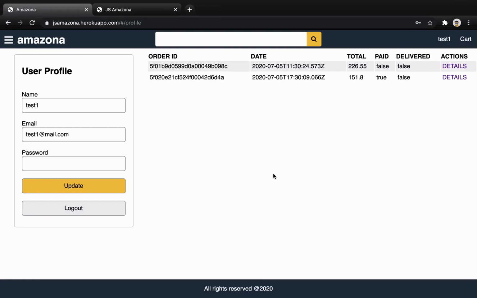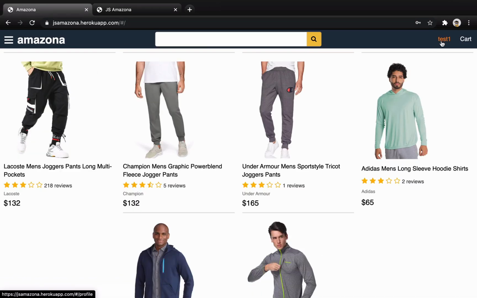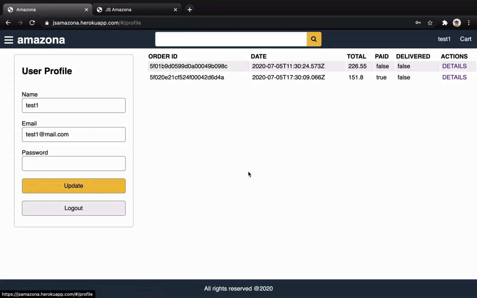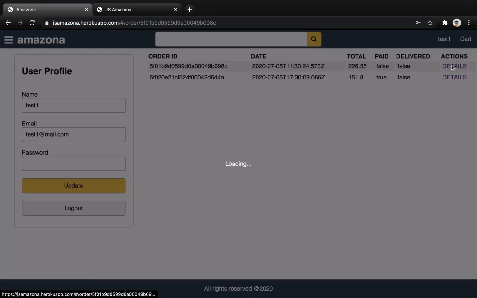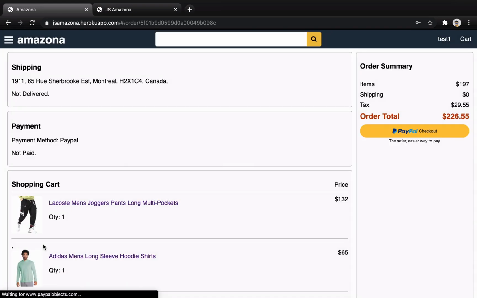We are going to create a list of orders in the Amazon. If you click on your profile, you will see a section right here that shows a list of your orders, and it shows the status of paid, delivered, and total price. Also, there is a details button that if you click on it, you will be redirected to the details of your order, and if it's unpaid, you can pay that with PayPal.